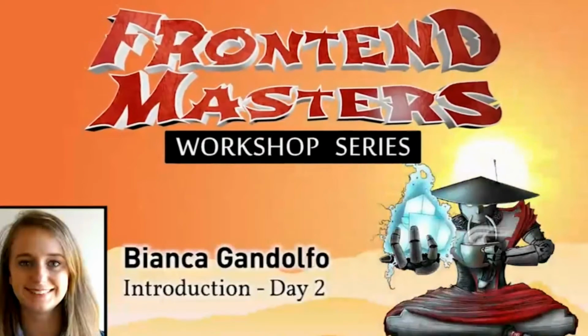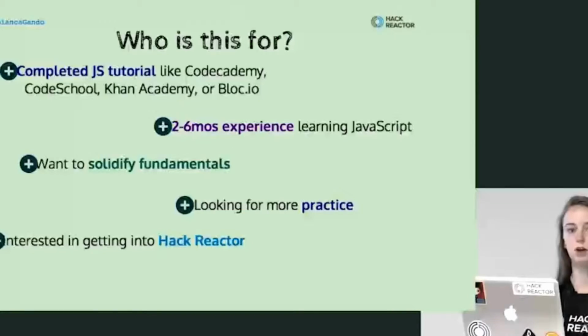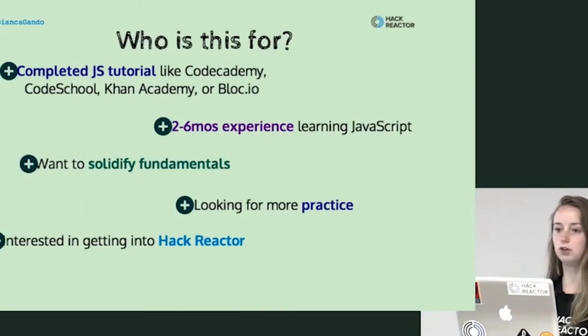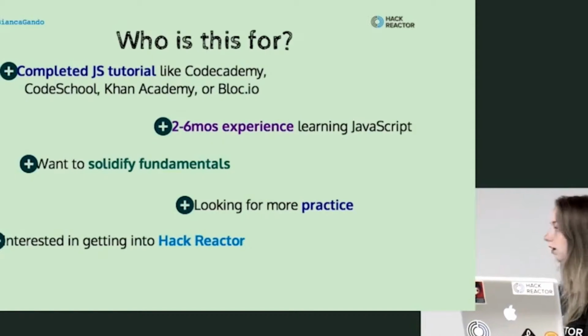So this class is for someone who has, for the first time, just started learning JavaScript for a few months, usually 2 to 6 months. Maybe you completed an online tutorial like Code Academy, Code School, Khan Academy, something like that. You want to continue solidifying your fundamentals, you're looking for more practice, or you're trying to get into Hack Reactor.